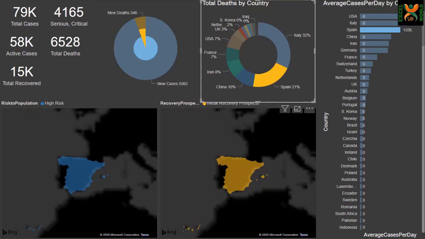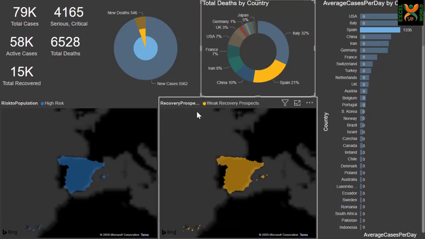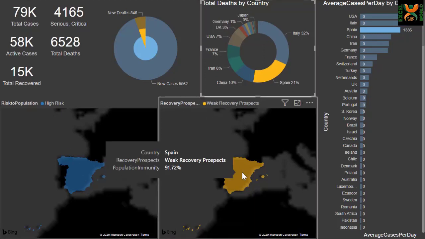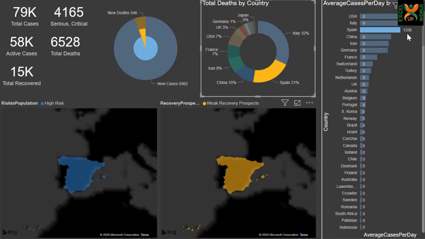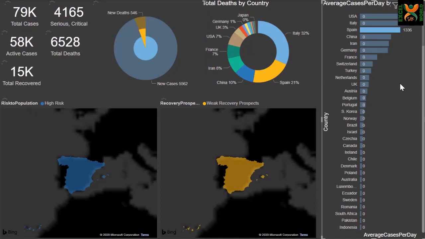And if you go to the map, you can see that it is a high risk to its population. The number of cases per 1 million population is more than our threshold, and it has weak recovery prospects, meaning that the number of persons who haven't died is less than 95%, and average cases per day is 1336. So this is how you can make an interactive dashboard.